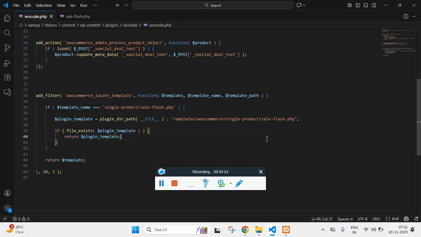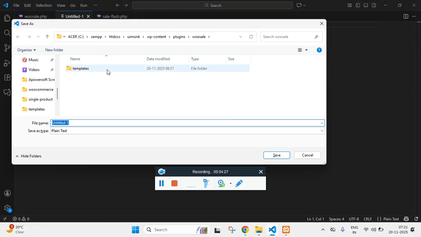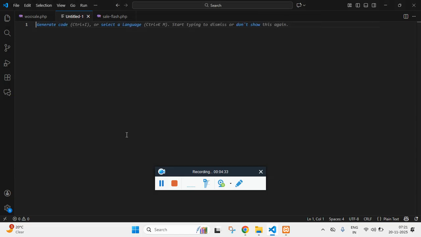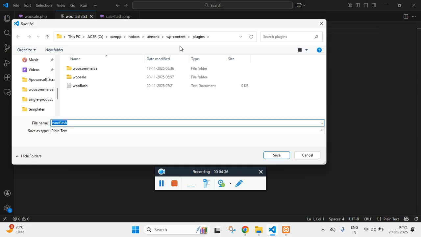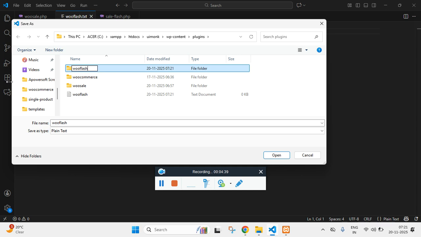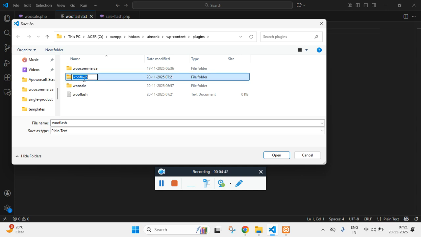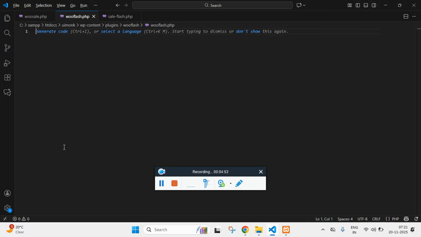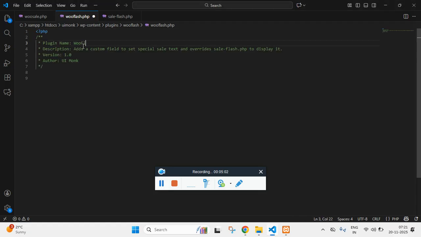In this case, I'll create a new plugin and name it WooFlash, WooCommerce Flash. This is the folder name. Sorry, I have to create a folder first. WooFlash, and inside that I need a PHP file with a name similar to our folder name. We want to pass some information like plugin name and description, so for that we use a PHP comment. Our plugin name is WooFlash, and then the description, the version number, and the author name.